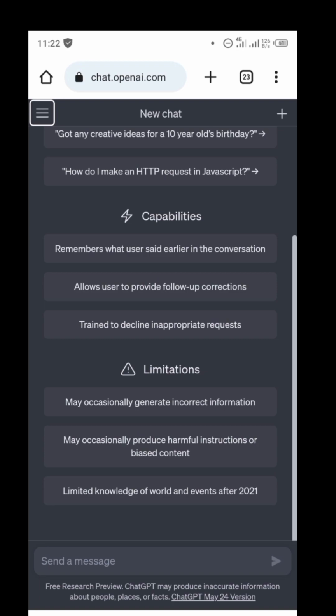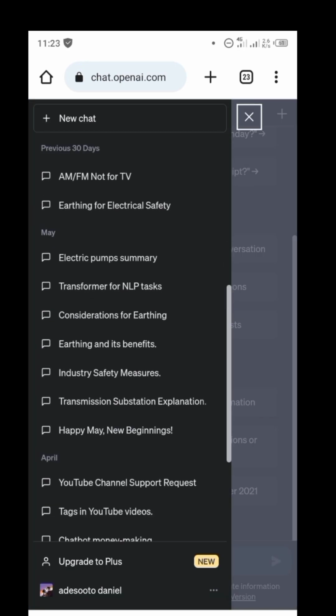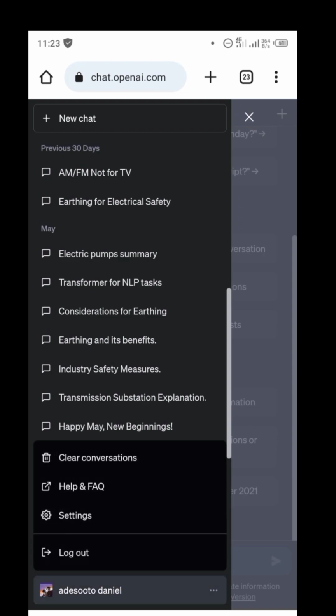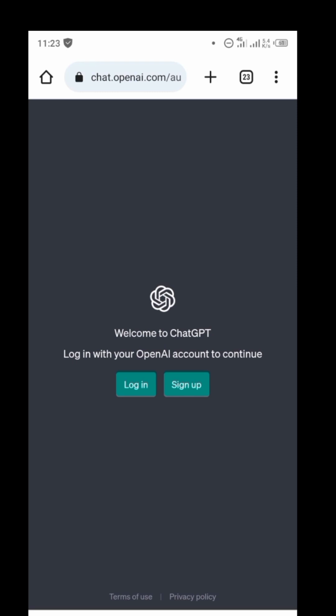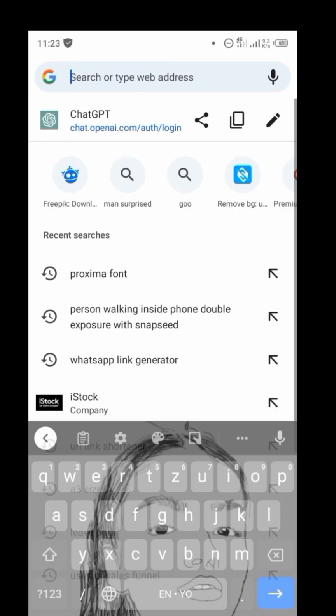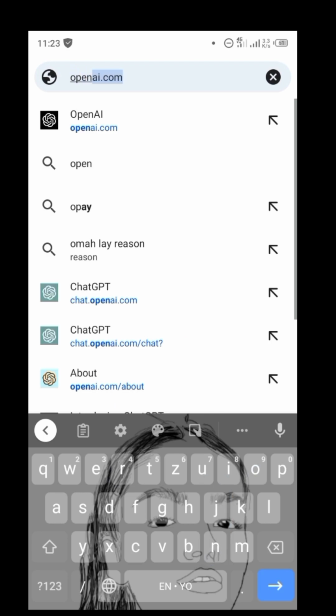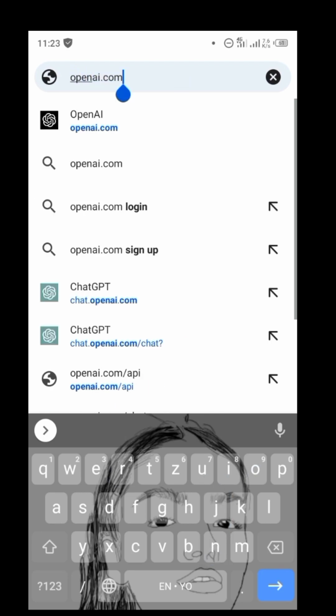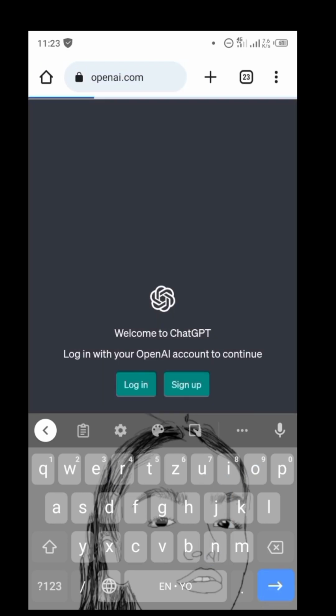Okay, so I'll come to this tab above here and I'm going to log out. Okay, so now it's asking us to sign in or sign up, but for those that don't know how to get to this place, I will be showing you how. You come to your tab and you search for OpenAI, openai.com. Then you click on it.